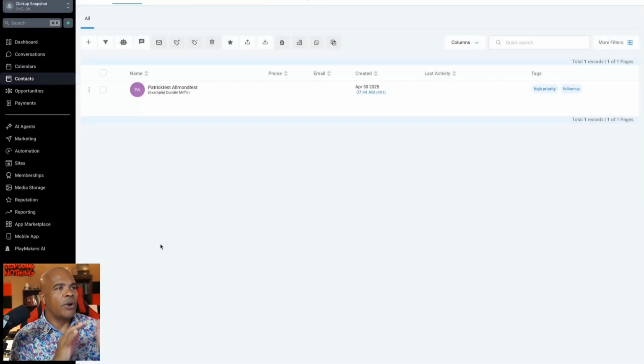So what you're seeing on your screen is a typical HighLevel setup. We're in the ClickUp snapshot. By the way, there is a snapshot for this, so if you watch all the way through, I will give you the snapshot of all of this stuff so you don't have to copy and paste it, okay? So we're in the snapshot.